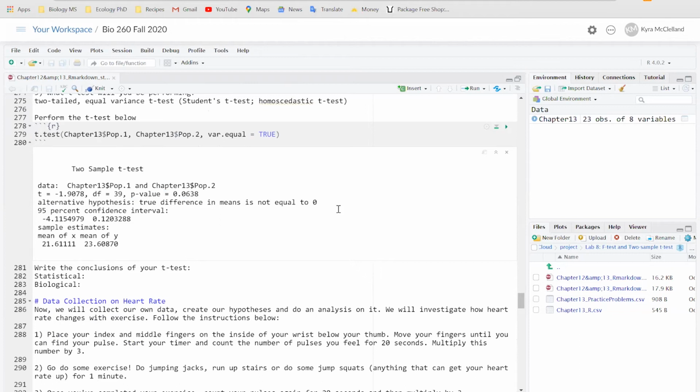So what are the conclusions of our t-test? Statistically, do we accept or reject, and why?